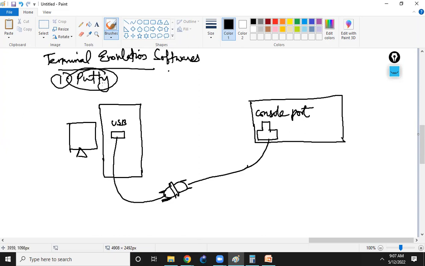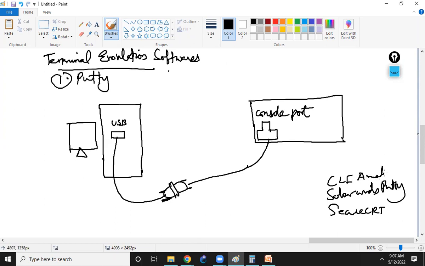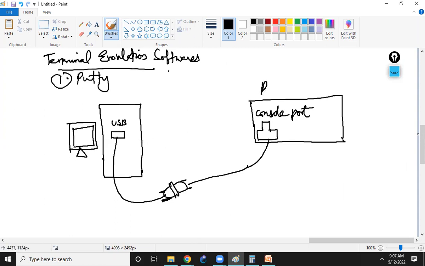You have many terminal emulation software. PuTTY is one of them. SecureCRT is another, and SolarWinds is another, and then CLI Analyzer is another. Like that, you have different terminal emulation software. Now I'm going to use a software called PuTTY. So I'll take PuTTY on the computer, and then we'll be accessing the router.